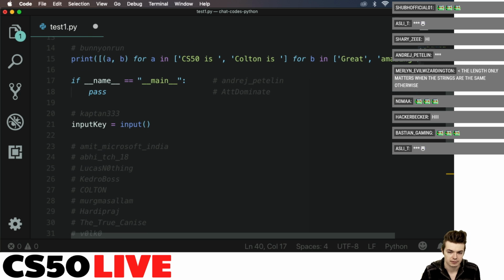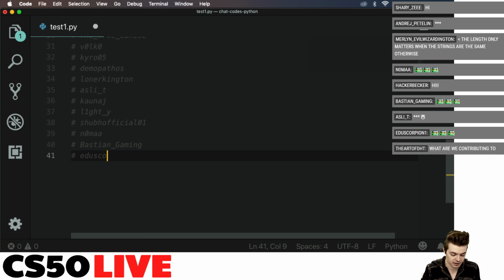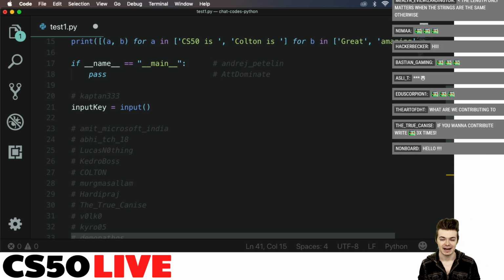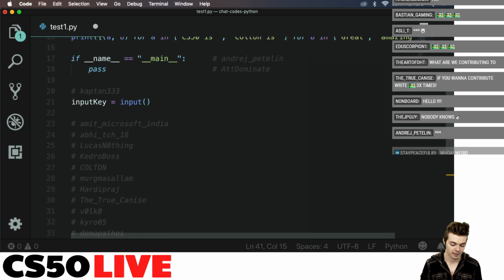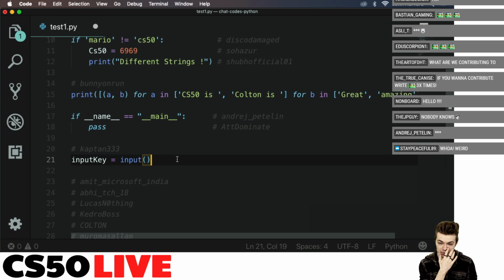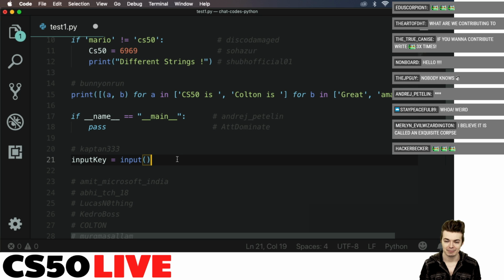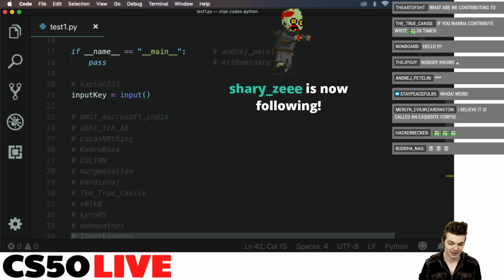Hacker Becker, hello, good to see you. So Amit, Microsoft India, waiting on you for the next line of code. EduScorpion 1, all right, let's get you in there. Sort of laying the train tracks down as we move along. What are we contributing to? I don't know. Everybody is writing this script one line at a time, and we will get where we get. If you want to contribute, write robot 3 times. Thanks to the True Kinese for very graciously reminding folks how to get added to the list. I believe it is called an exquisite corpse. Hacker Becker, I got you. Let's get you in there.